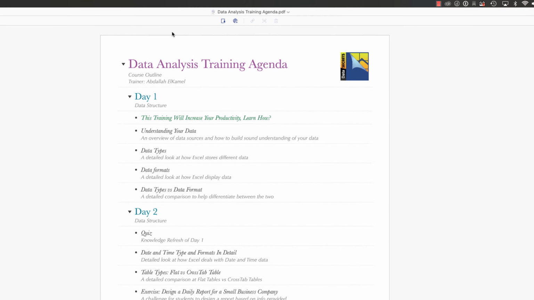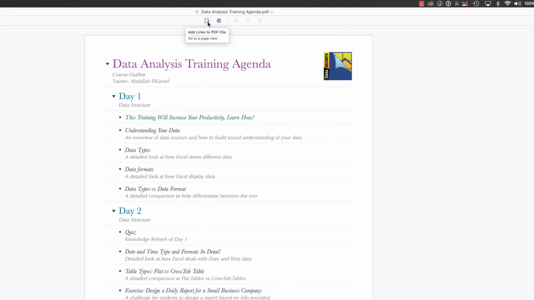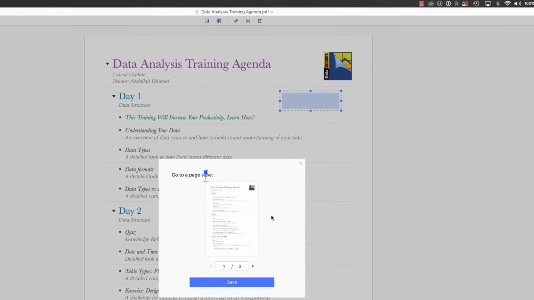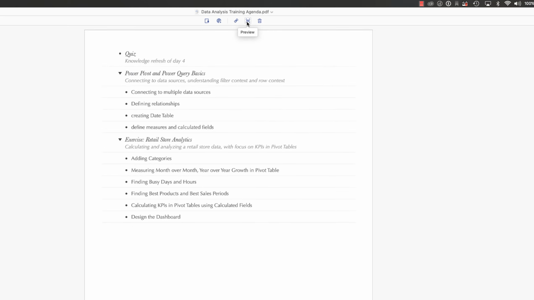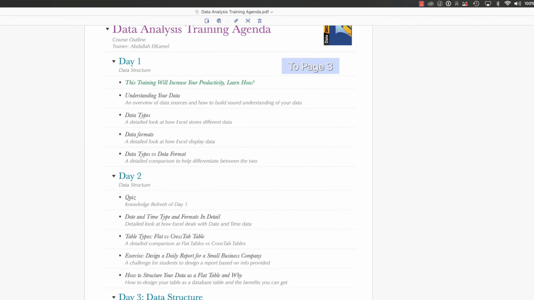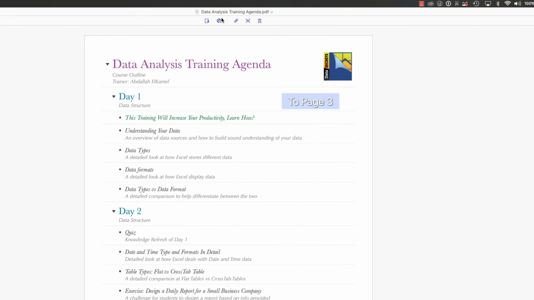We have two options. The first option is adding a link to go to a certain page in our PDF file, which is this one. Click on it, and you need to click and drag to create a box here. And then you choose which page you'd like to go to when you click on this link and click Save. And it shows you here that this link goes to page 3. Alright, we can preview this, and as you can see here, it takes us to page 3.